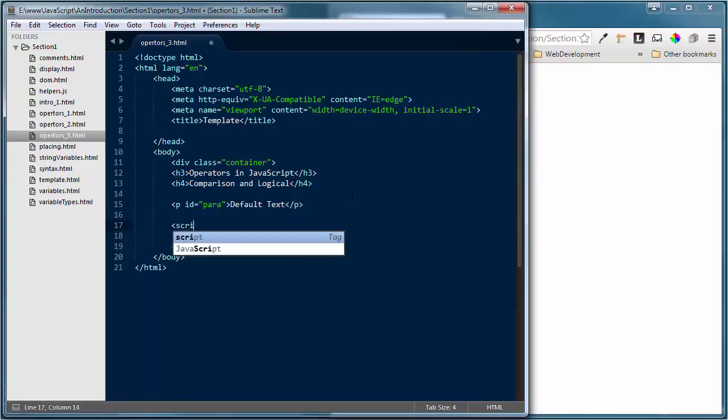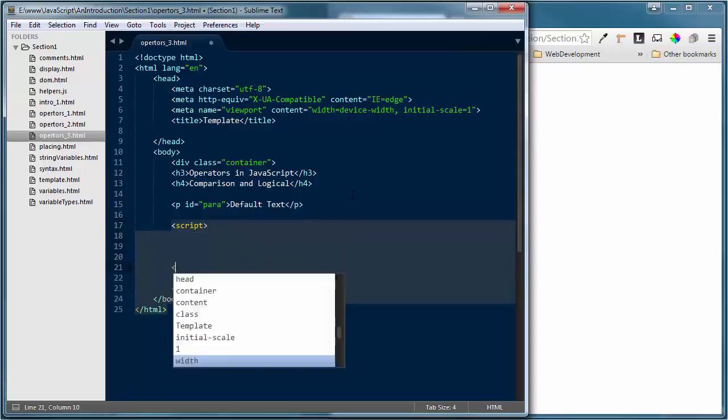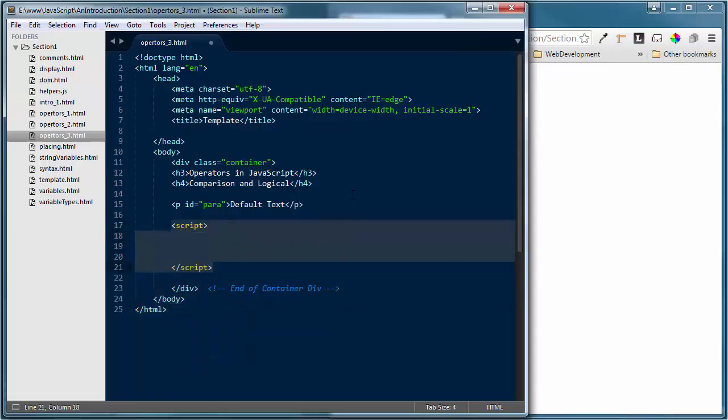I'm going to open up my script tags. Then I'm going to come down a couple of lines and close that script tag. And then inside the script tags, the first thing I want to do is create a few variables. So I'm going to create a variable called num1, and that variable is going to be equal to, and I'm going to give it a value of 10.